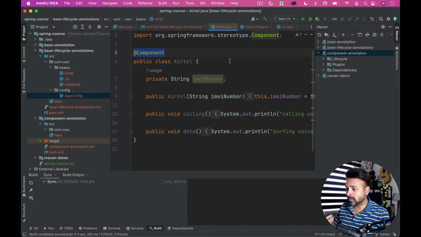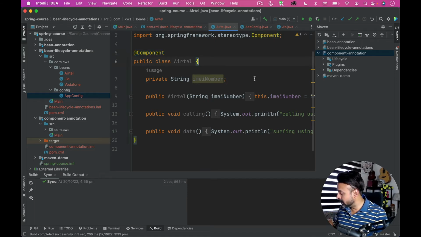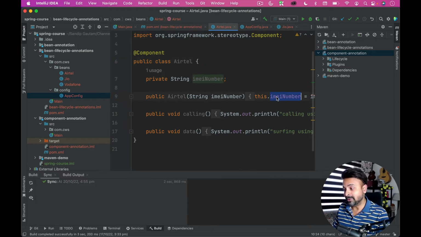In this case, inside my Airtel bean, I can write a method. You can name that method anything, but we annotate that method with the PostConstruct annotation, which tells Spring to execute that method after the bean creation. We can leverage that function and set the IMEI number. So you're not losing the control, you're getting the control back using that annotation.